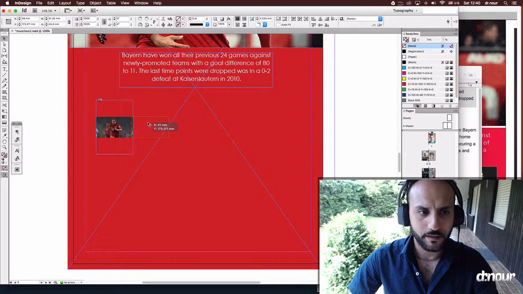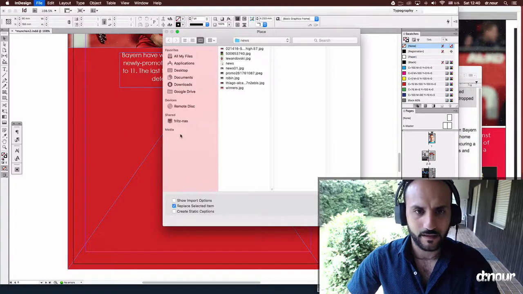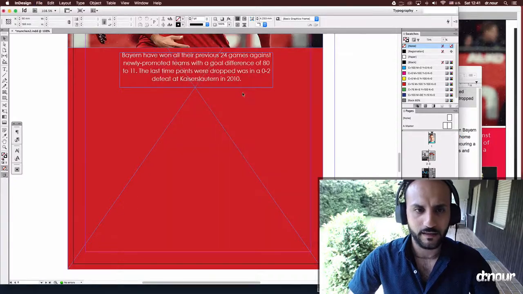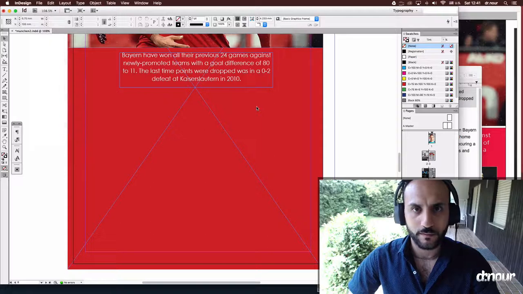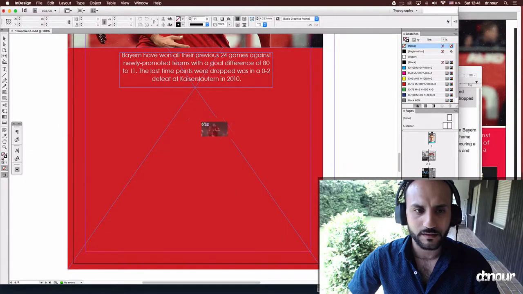Then I will draw a rectangle to put one of the pictures. I can copy this frame to put the other picture, but this is a beginner style, so I will delete those, click Command D, then I will choose the 4 pictures I want. So again I just click File, Place, or Command D. I chose the 4 pictures here.